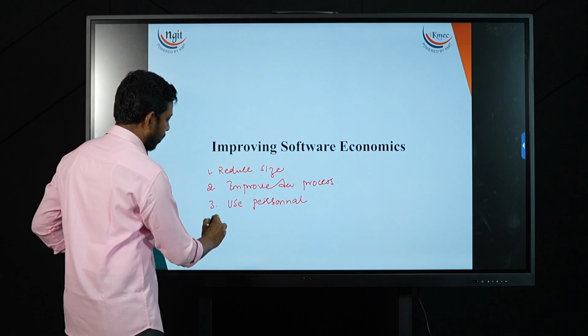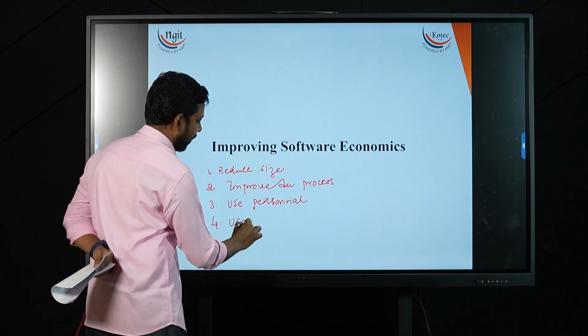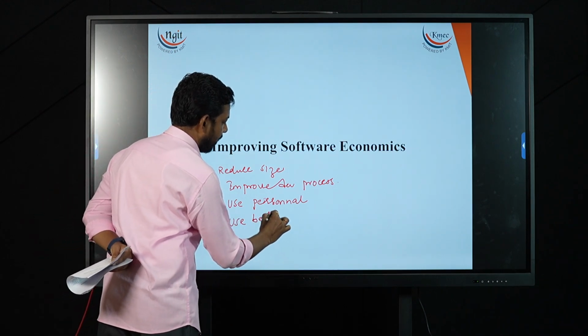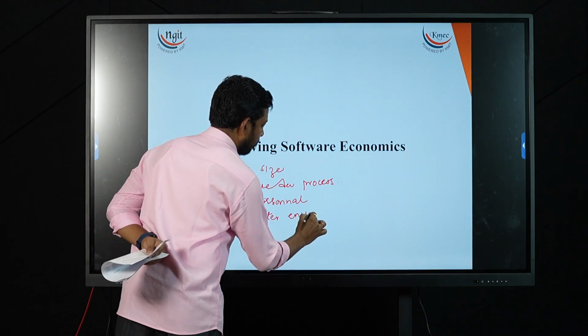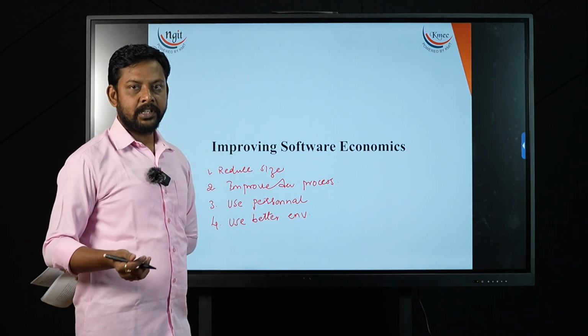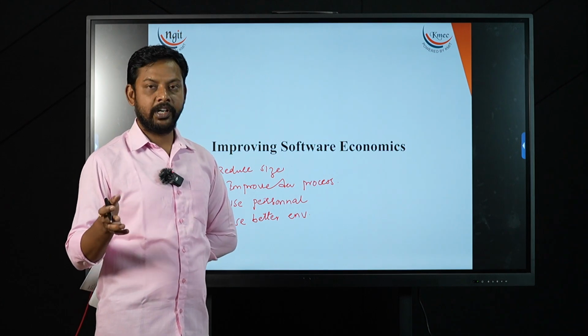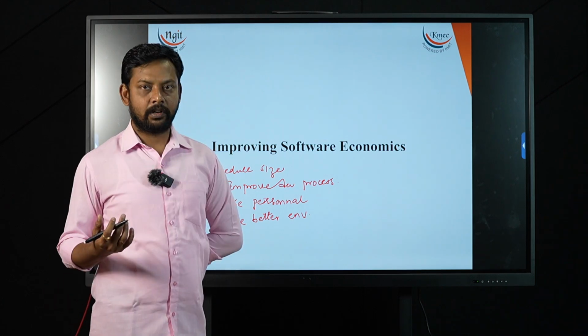Fourth, which environments you are using. So using better environments will help you in reducing the cost of your software also.